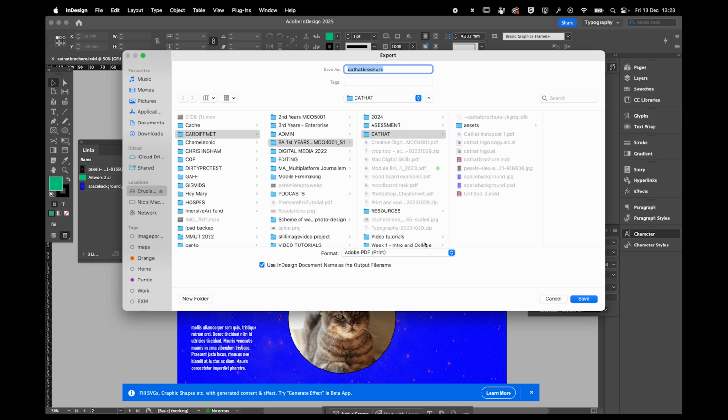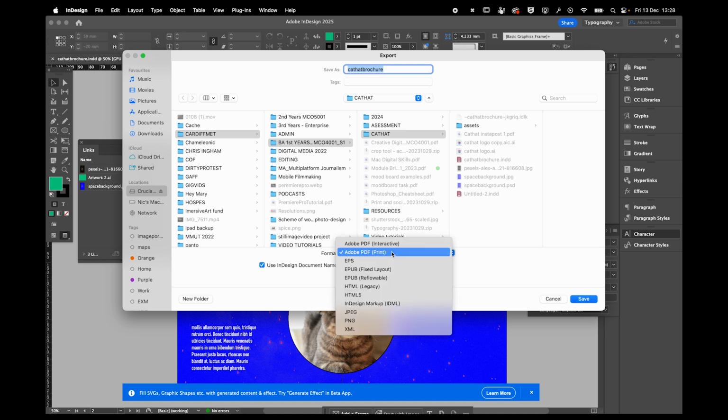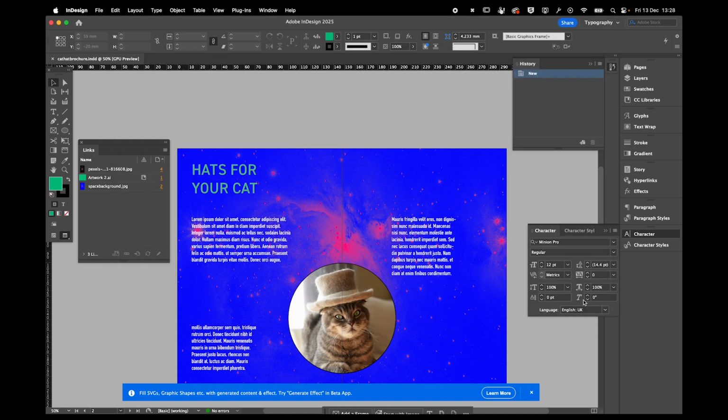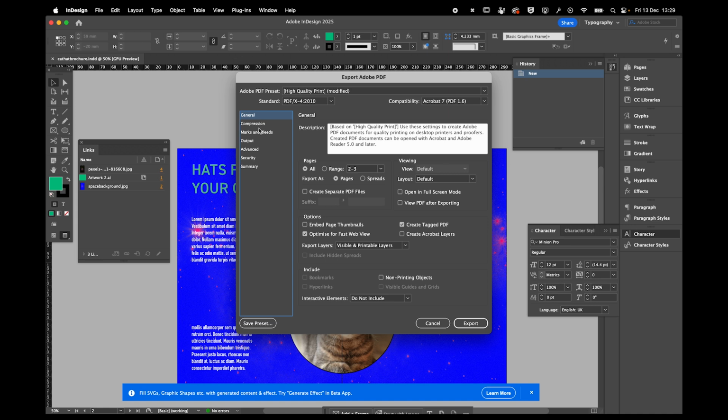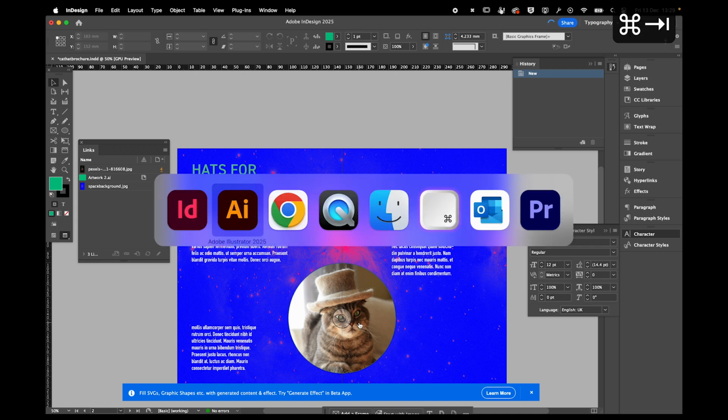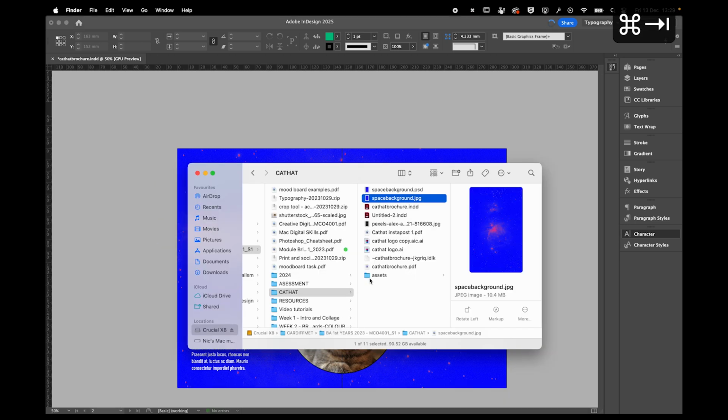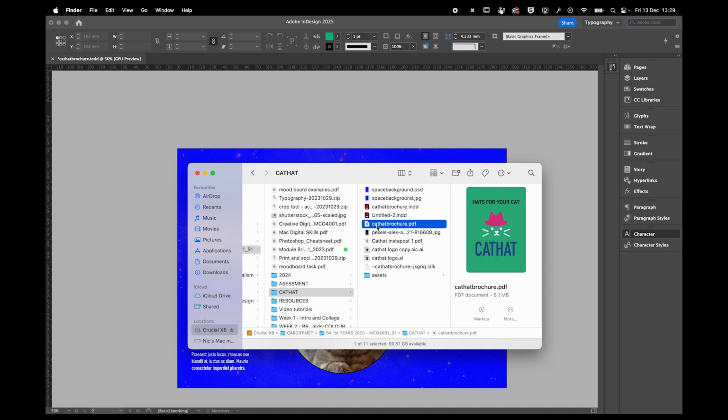And then to export it, go to Export, save as a PDF. You export cat hat brochure, Adobe PDF, print, that will do. Click save. I wouldn't worry about doing anything here, just make sure all pages is ticked there. Click export, and then on your computer you'll have that.